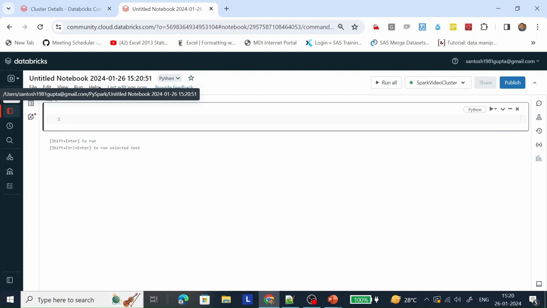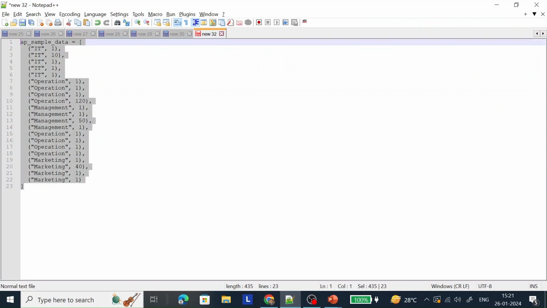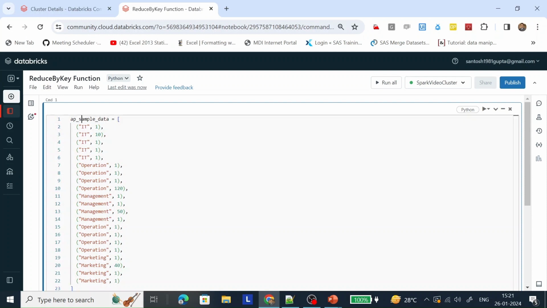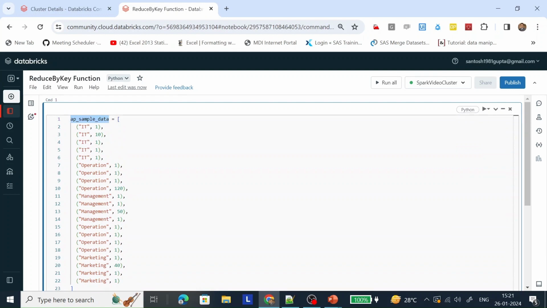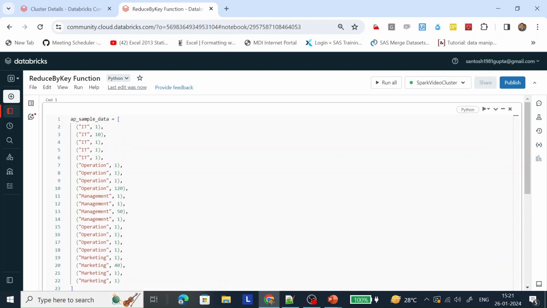Name it as ReduceByKey Function. To perform this ReduceByKey Function exercise, now we need some data. So I have already created this list which I am just defining. It has some data, key and values. So let me run it. Now this list variable has been defined successfully.